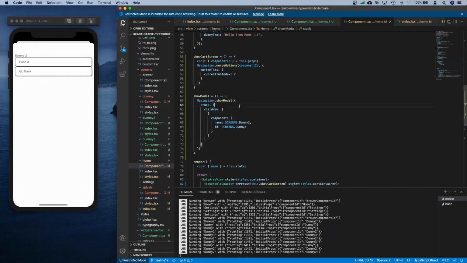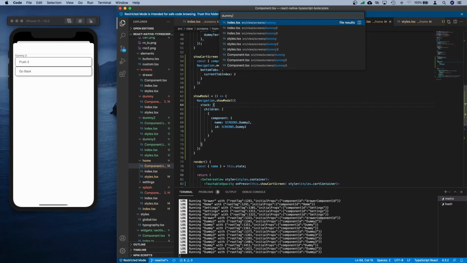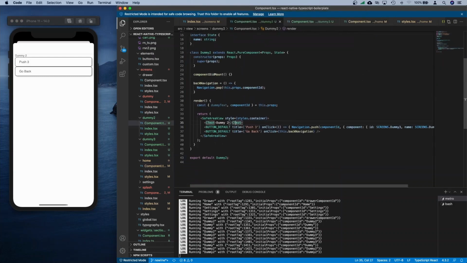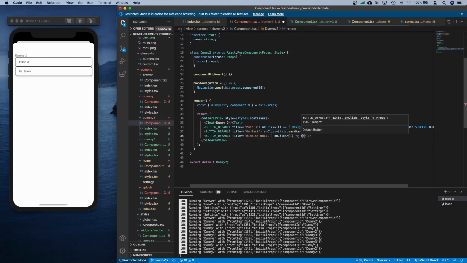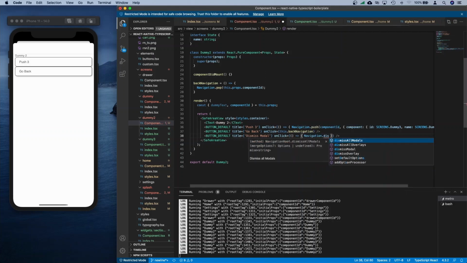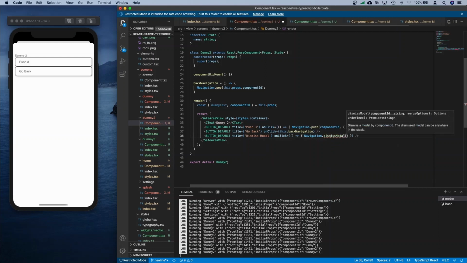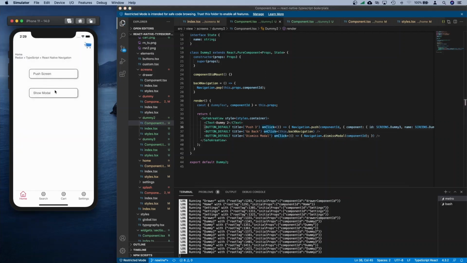So let's go to dummy2 and do that. Dummy2 component, and instead of the go back, we'll say dismiss modal, or let's just create a new button. It's quite simple, and let's do it right here. Navigation dot, we have dismiss modal, right? And then we just need to pass the component ID. Just save it, and once we click, the modal is dismissed.